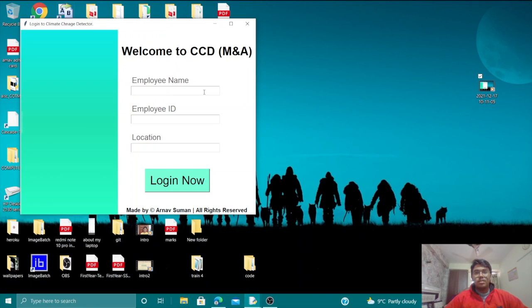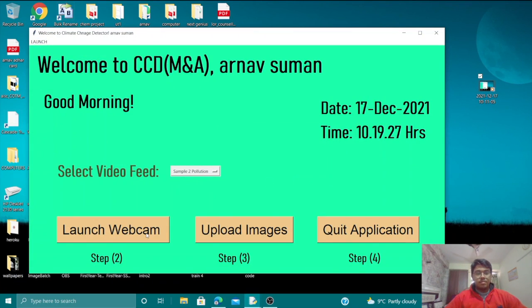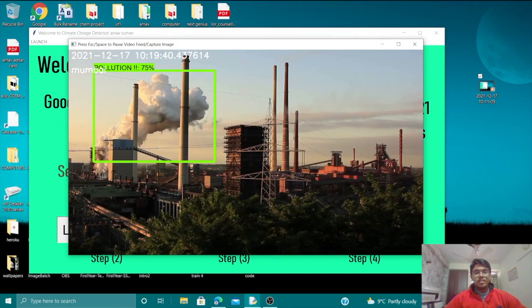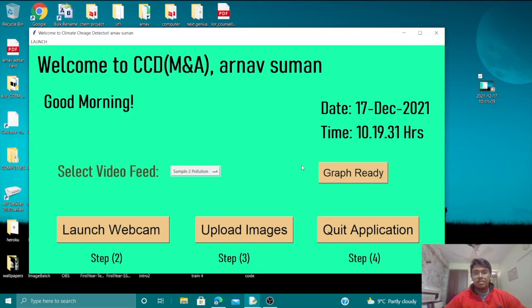First, a desktop-based app which users can use to classify sources of climate change using a PC along with a drone/camera. This is the login page of our desktop app. Click launch. Press space bar to capture image. Click upload. Upload successful.